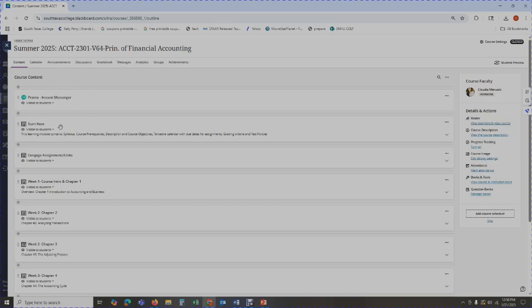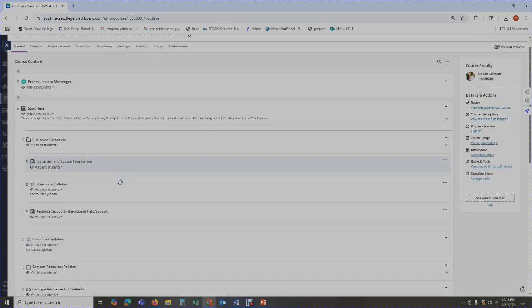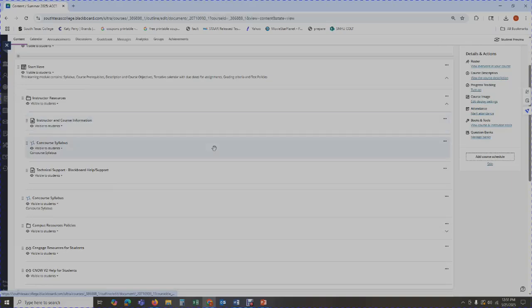Once you go through that, then you have your Start Here folder. You're going to open it up, and you're going to have important information related to the course. Now, the information varies by course, so what you see here might not be the same as what you are looking at for your specific course. But if it's under the Start Here module, it's something important, so please make sure that you go in there and view it.